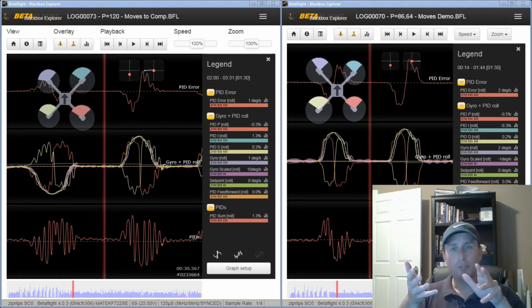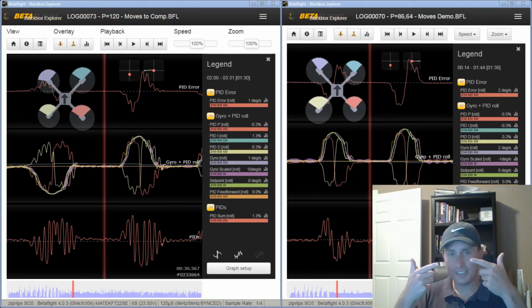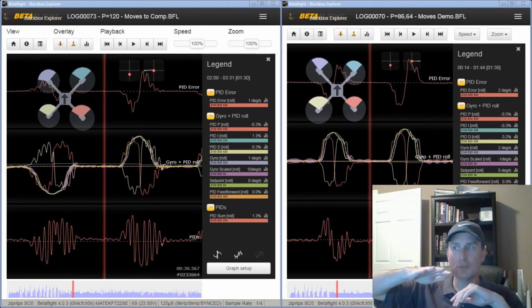You can do the full roll moves, but you can see bounce back's not a great indicator there, because even at 120, we didn't have a lot of bounce back. But we're having overshoot at the top. So that's one way to look for it, which you can't see in the goggles, so you really need to FPV it.